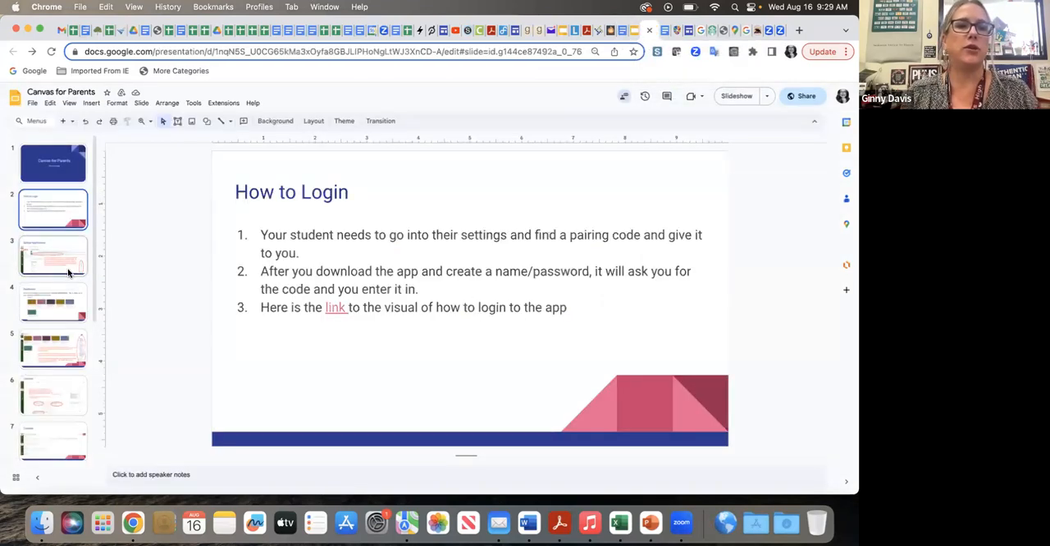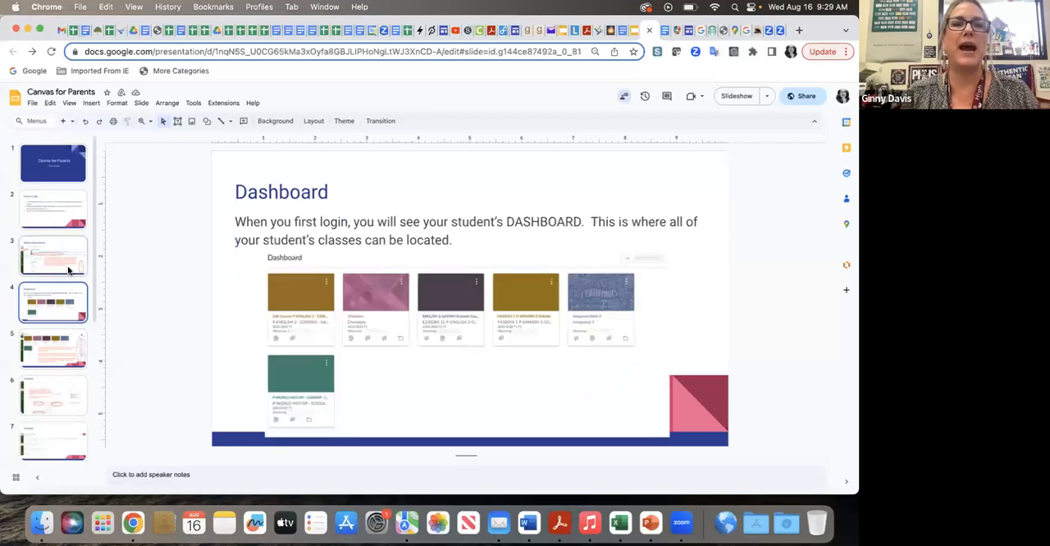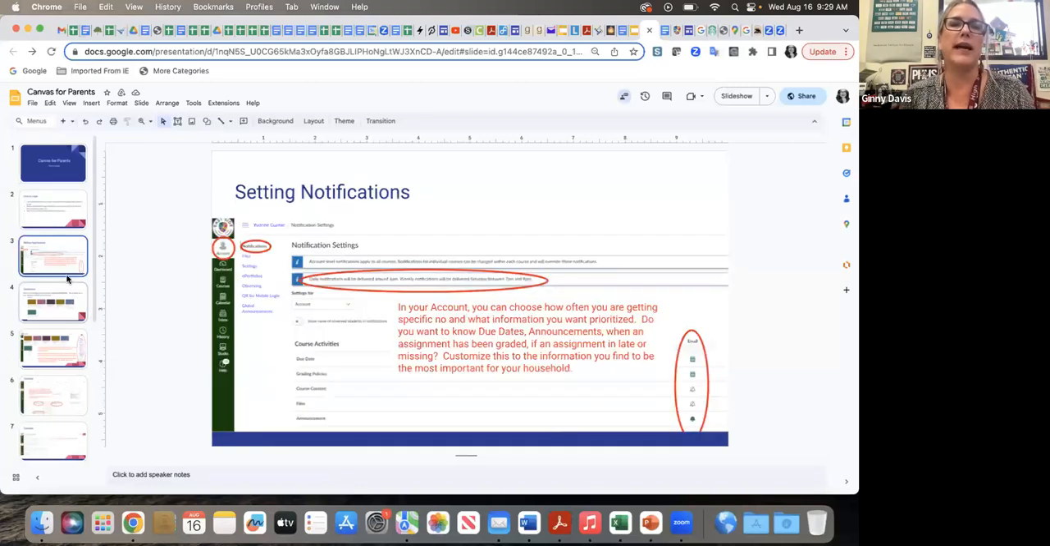So you have to make sure you do that. I think that if you already have an account, there's probably a button that says you can add a second child with a new pairing code. So you can set your notifications and get notifications however often you would like from Canvas.